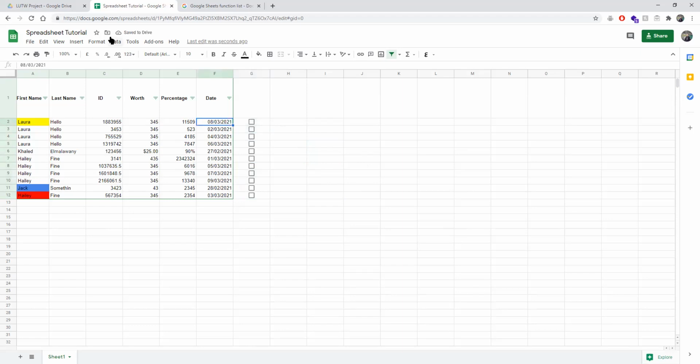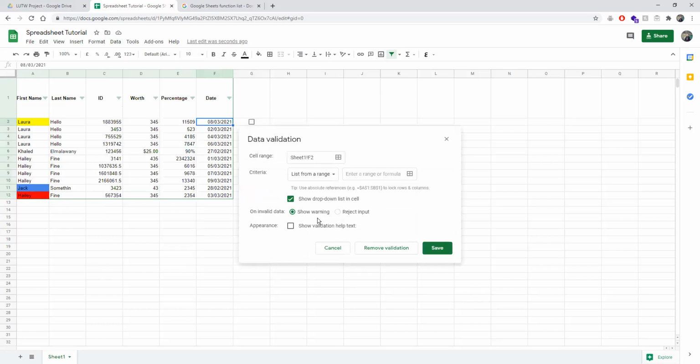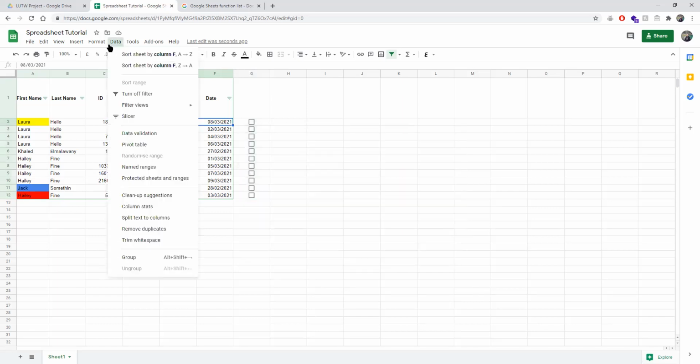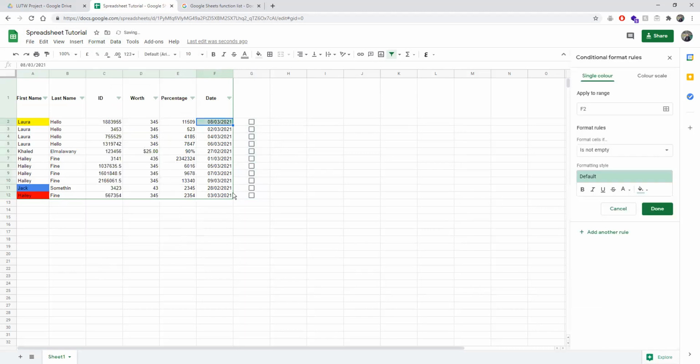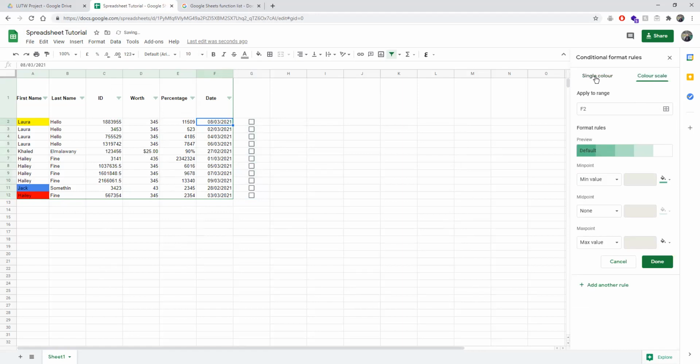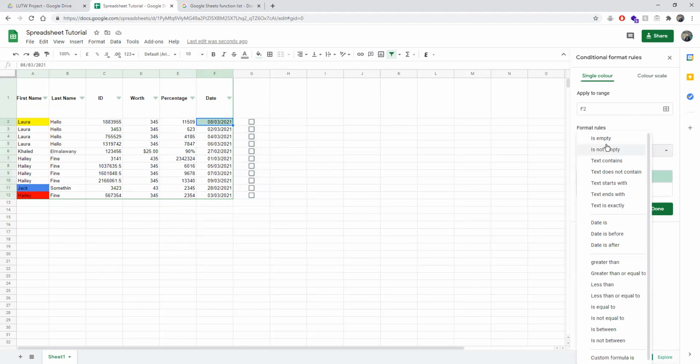Now let's say I go on another cell here, and go to format, and then conditional formatting. Conditional formatting is a very important tool in Excel or spreadsheets. What this allows you to do is set a few rules that will display something as it is, or as you think it should be.